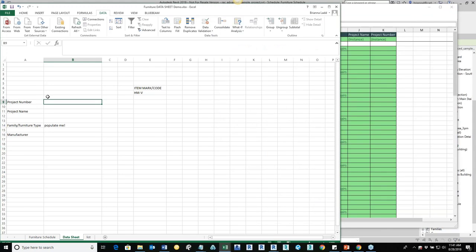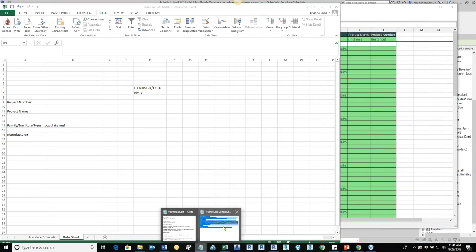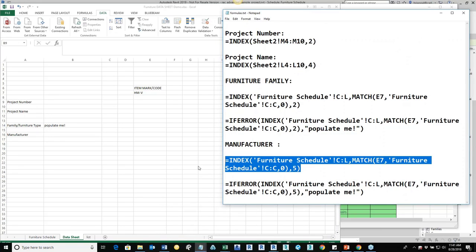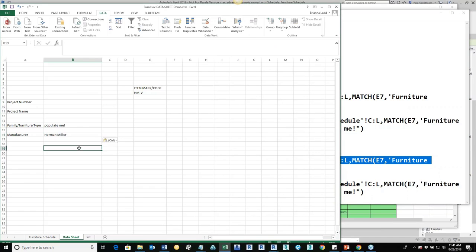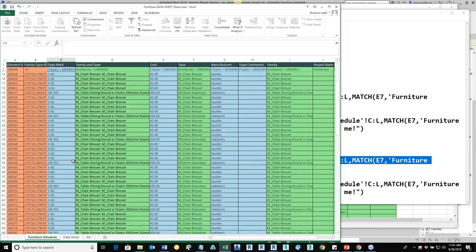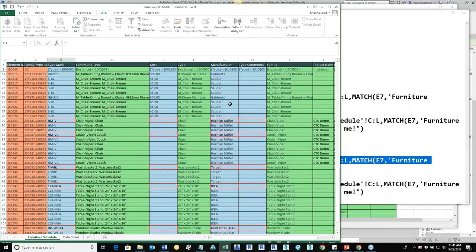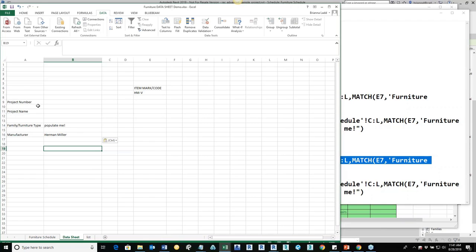And then, so once you make some adjustments to this, get your formulas in, see if this one will populate there with the manufacturer, and we'll look back to the item mark code for HV or HM-V, and let's see, HM-V is the Herman Miller manufacturer. So it's working, which is great. So you can have this as a template. Maybe you put a logo up here and things like that.